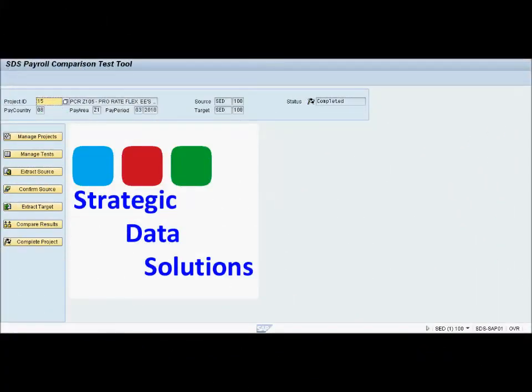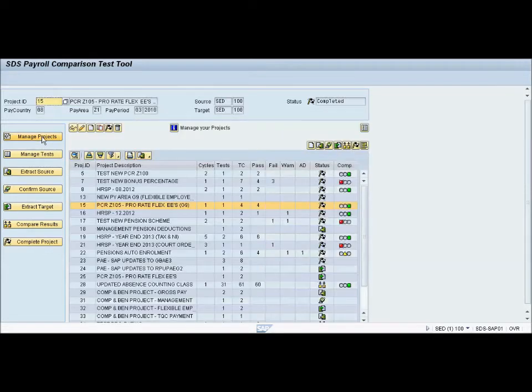So now what I'd like to do is go through the first stage of the Payroll Test Tool, and this is Manage Projects. When we first click on it, you'll see that should you have any previous projects created, these are all listed in the overview screen. The project that we've entered in the header zone is already highlighted, so you can immediately see where you are in the overview. You can perform various actions from this screen, and these actions are grouped together in these icons here.